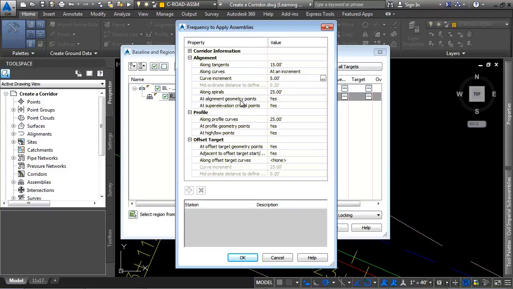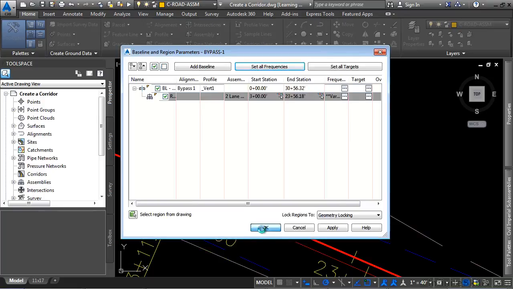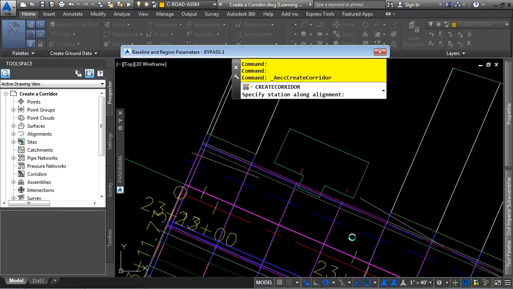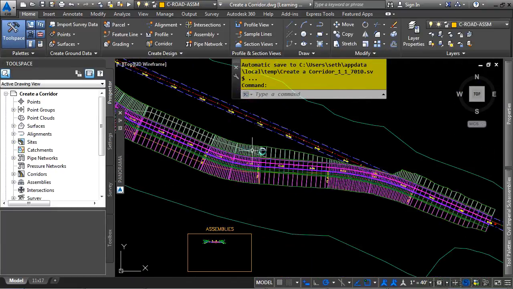We do want to model at PCs and PTs, and we do want to model along the profile curves at also a distance of 5 feet. We'll go ahead and click OK. And we'll go ahead and click OK to rebuild the corridor. Civil 3D is modeling at those frequencies and at those stations. And here is our corridor model. Pretty simple, pretty straightforward.